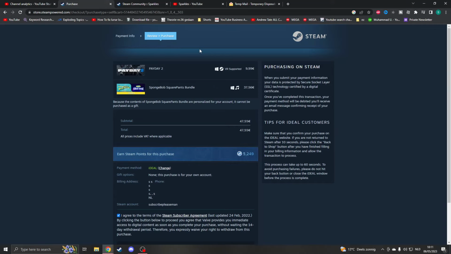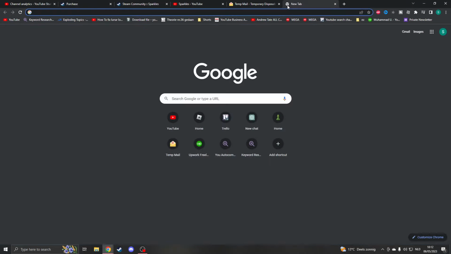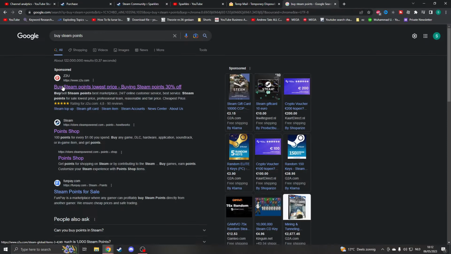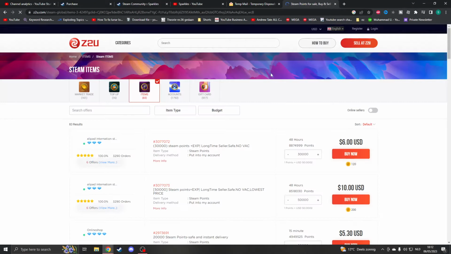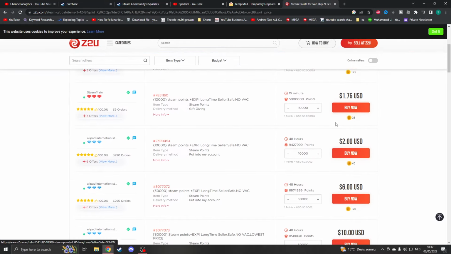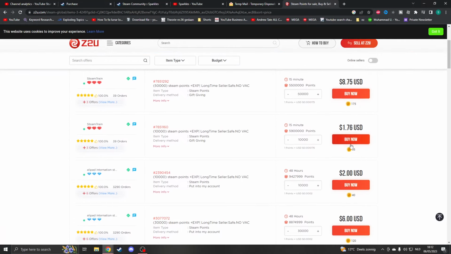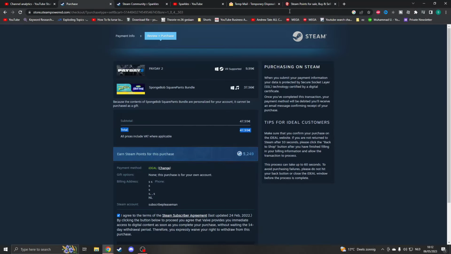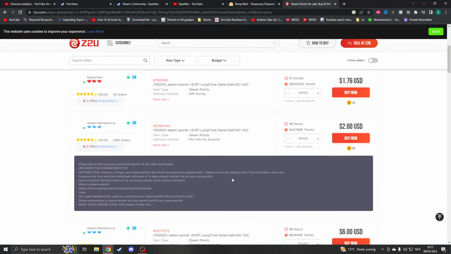So how can you actually get Steam points for really cheap? All you have to do is search for buy Steam points and then go to any trusted site. For example, I used this site once before and I bought like 20,000 points. Now, what I will do is I sort the price from low to high. The price is not very different, but let's take a look right here. $2 for 10,000 Steam points. So let's say here I get 5,000 points. So it will only cost me $1 for the same amount, which cost me 50 euros here. So this would be the best way to do it.